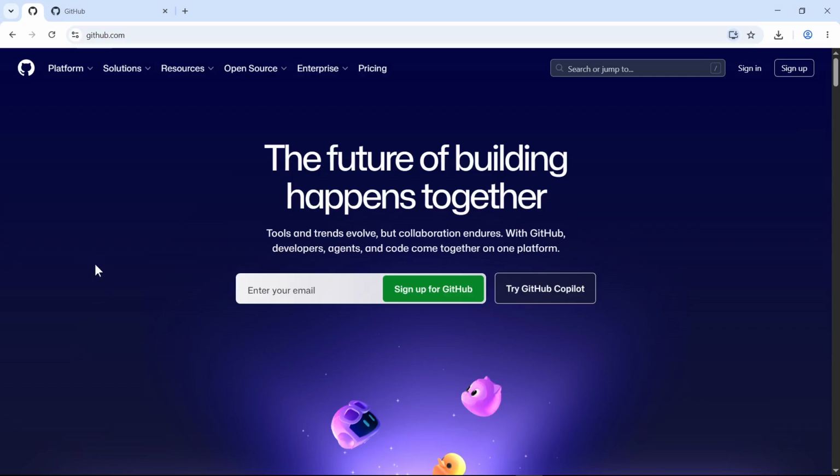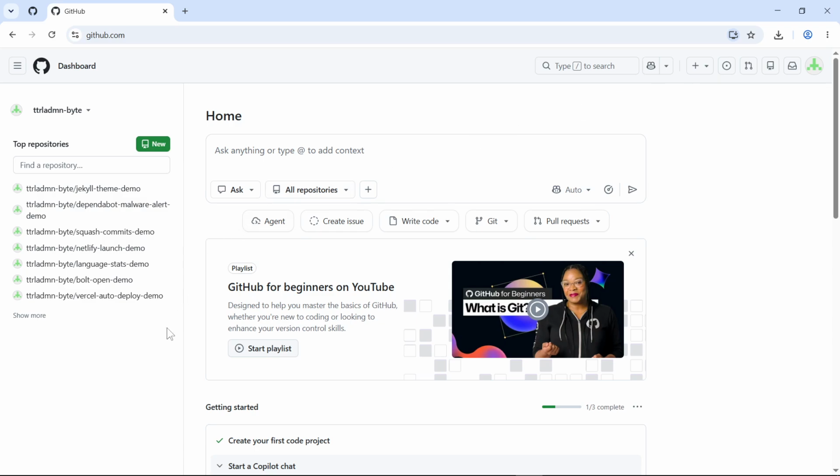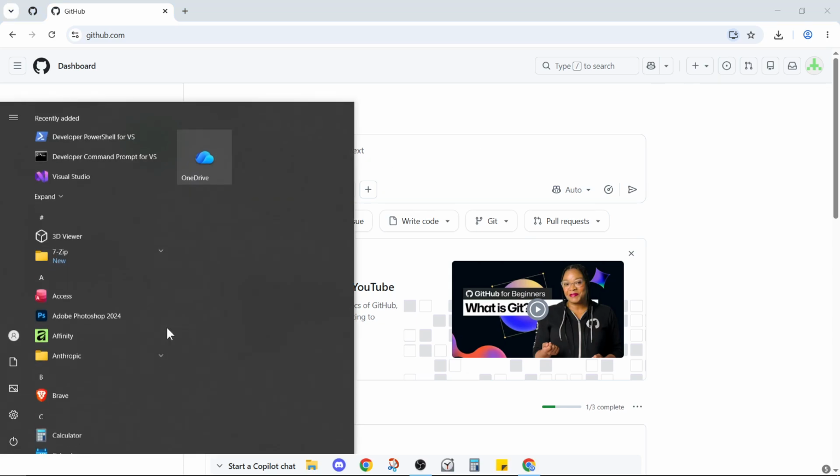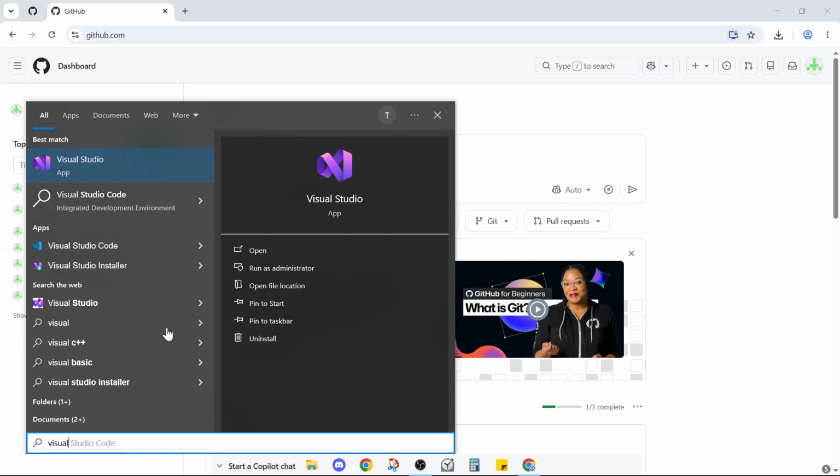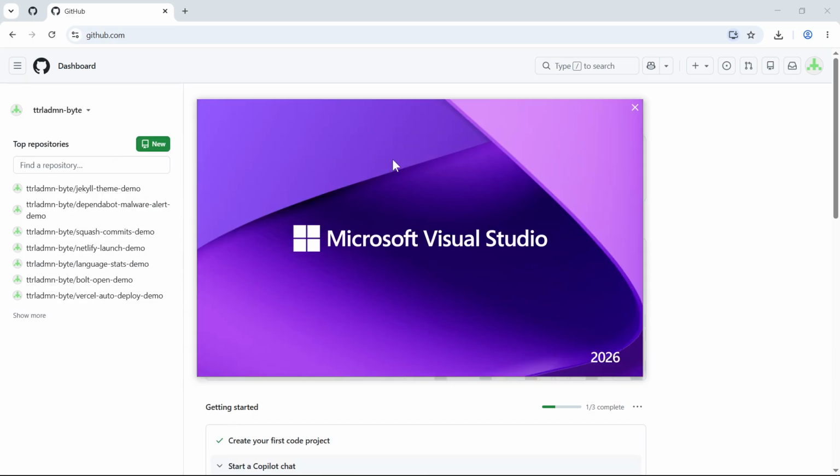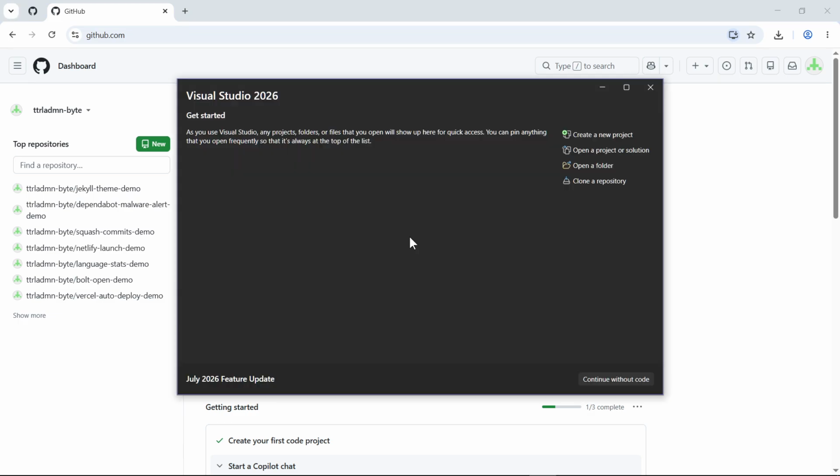In today's video, I'm going to teach you how to connect GitHub to Visual Studio. Let's start by opening Visual Studio without a project. Head over to the Windows taskbar and click the Start button. Once the search opens, type Visual Studio into the search field so the application shows up in the results.